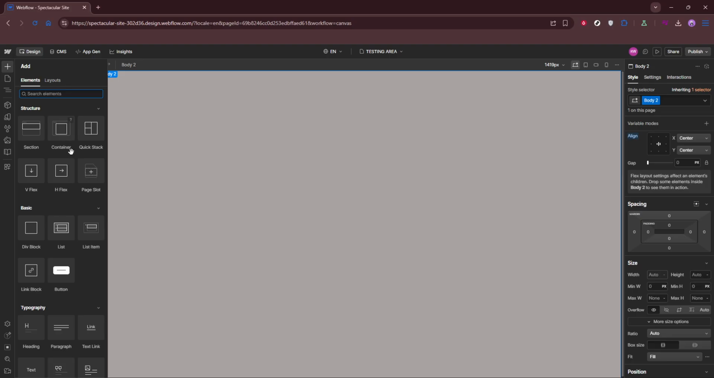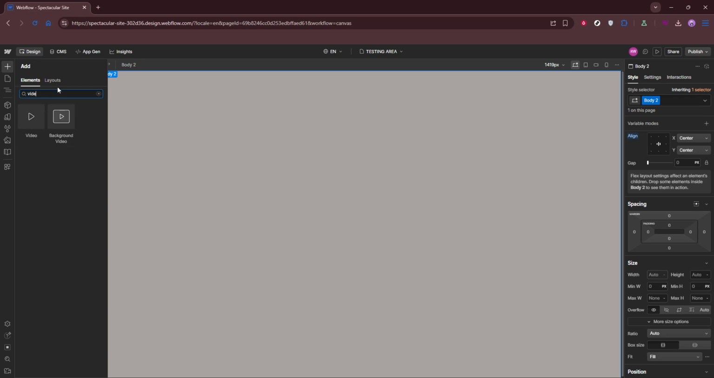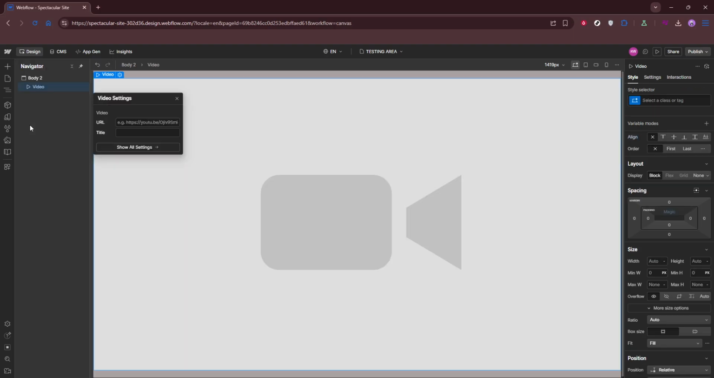In the Add panel's search bar, type the word video. This quickly filters the list so you don't have to scroll. You'll notice there's a standard video element, and in many projects, a background video option. For this workflow, we're using the regular video element because it supports platforms like YouTube and Vimeo and lets you present playback controls to your visitors.